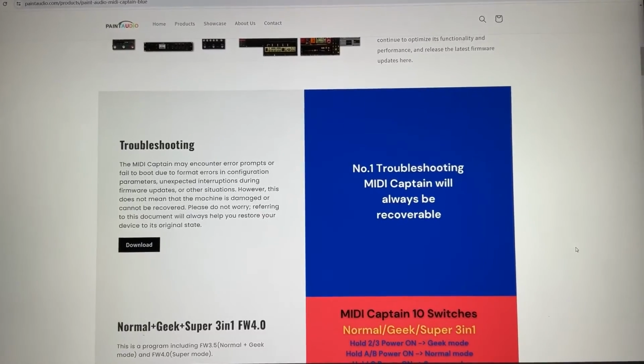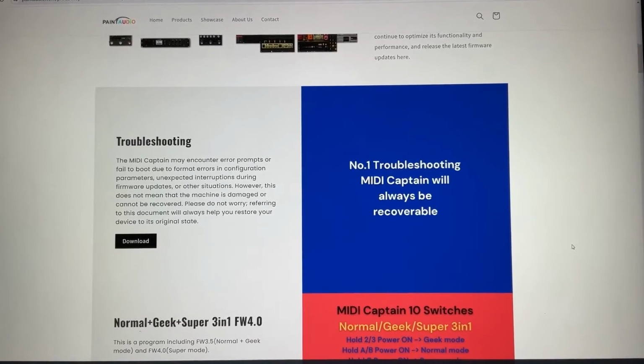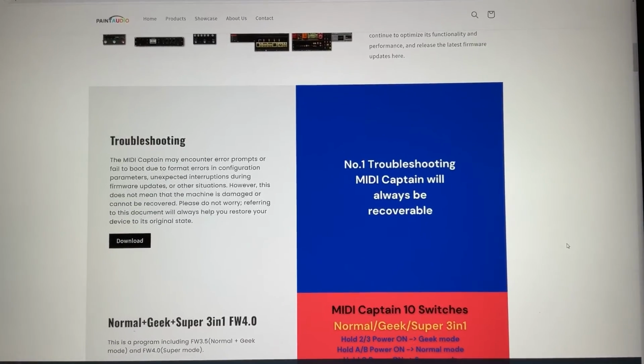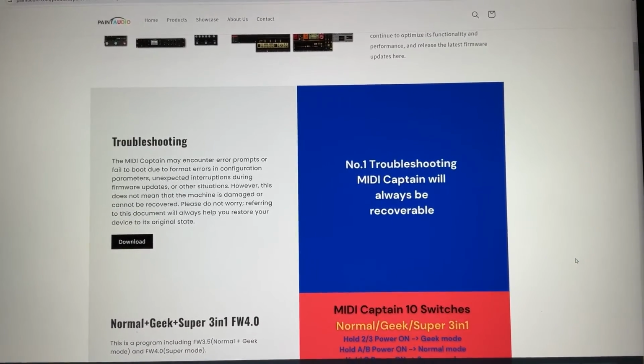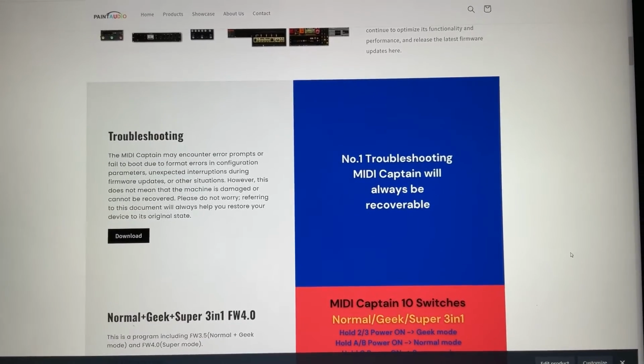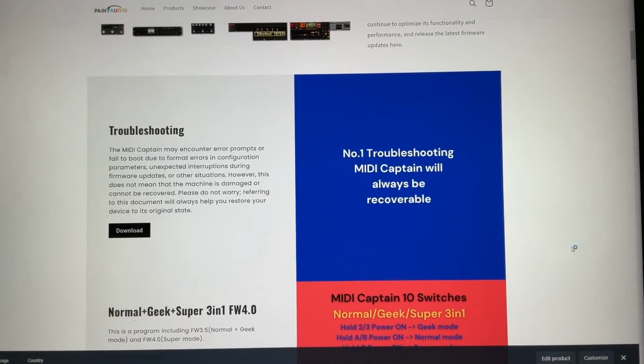If you encounter an error after updating the program or configuring functions, please don't worry, MIDI Captain can always recover it from the error. You can modify the configuration or update again to recover your device.